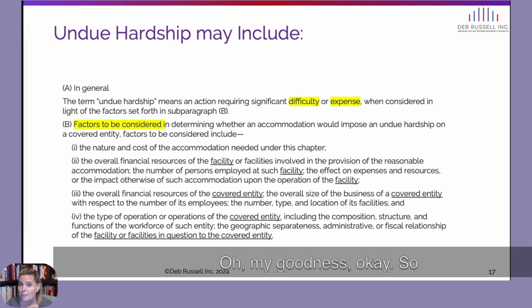Okay. So basically, when I read this, it says there's a lot of things that they can use to say, this is an undue hardship. It's not just about the finances. It's about what's happening in the workplace as well, which I find just really curious.